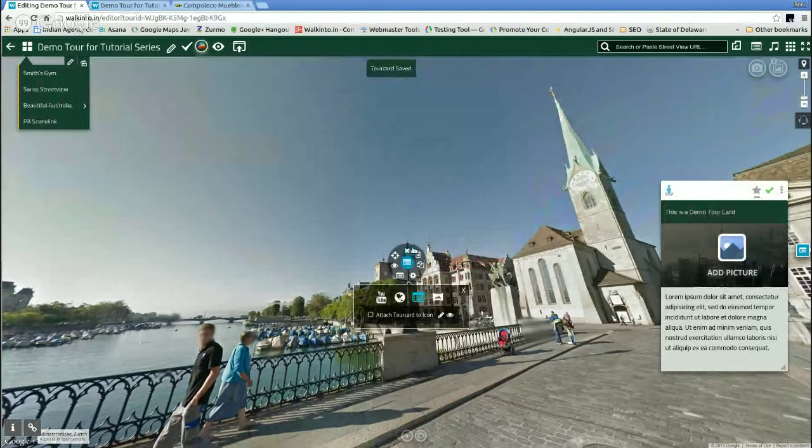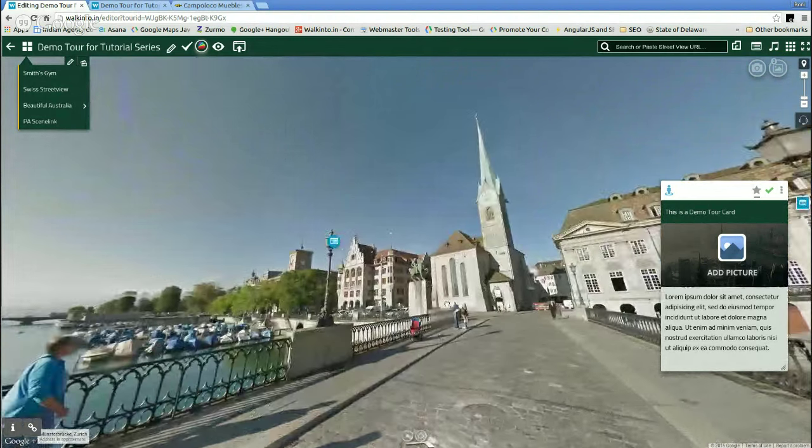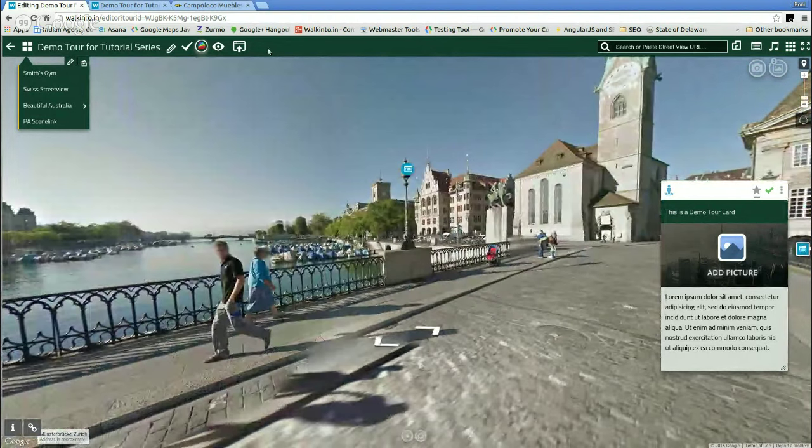This time it got attached. Okay, all right, good. I'll figure out what happened last time. So now what we did is we created a tour card focus hotspot and attached it to this lamp post. The way it works is when I move the panel, it stays put right at that point.